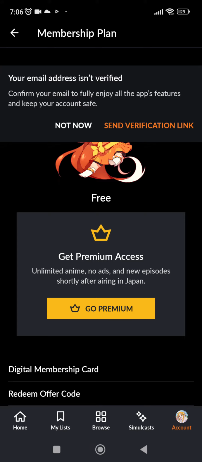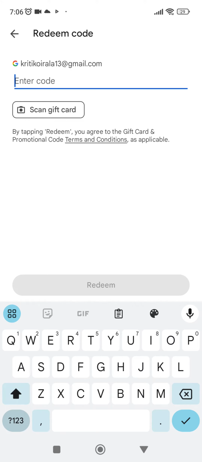Now what you have to remember here is you have to buy premium in order to redeem your offer code. So after you tap on it, you will be asked to enter a code which will be available on your Gmail. So after you buy your premium, the code will already be in your Gmail account, and then you can enter the same code here by opening your Gmail, and then lastly go ahead and tap on redeem.